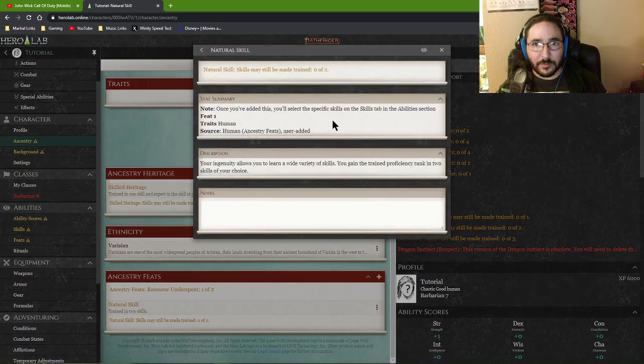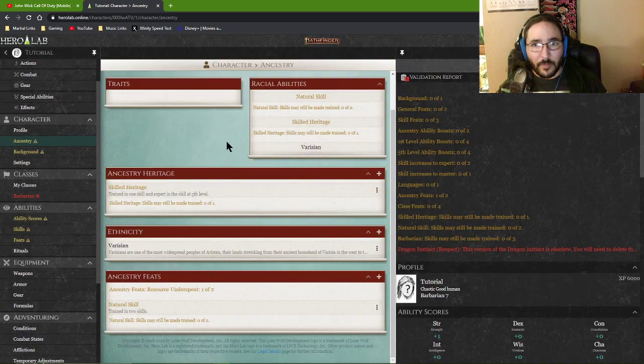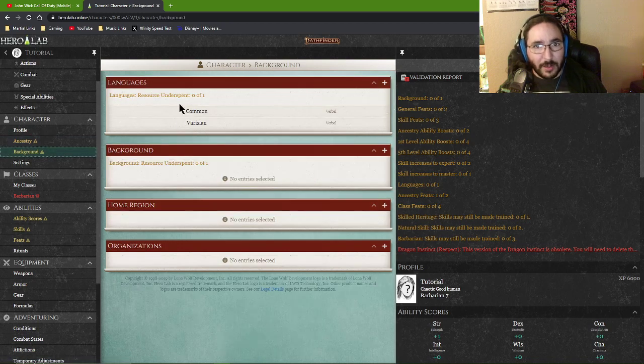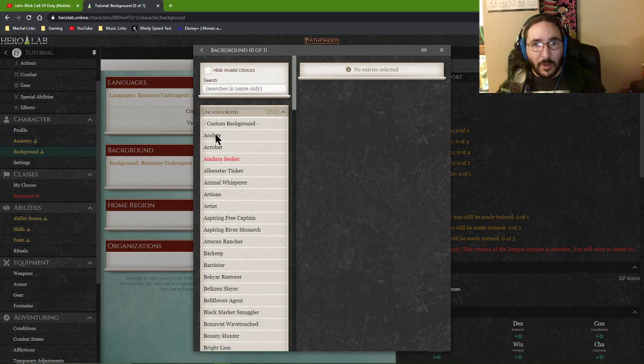So that's just kind of a brief overview. And again, same with background. It gives you some things as far as languages. Each of these is going to tell you, like this one tells you 0 out of 1. So what we're going to do is click the add button right here. Then we're going to find something.